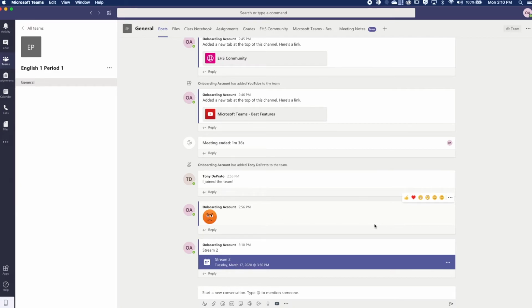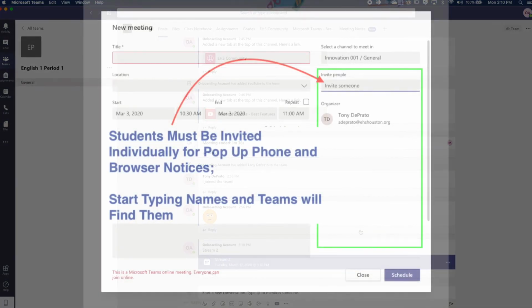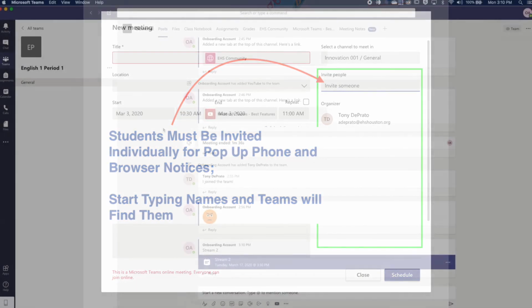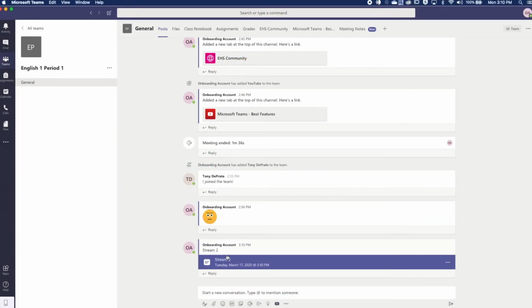However, you do have to add students in order for them to get push notifications. So keep that in mind. If they're not going to be diligent in checking the team's calendar, doing this schedule might not ensure that they actually attend.